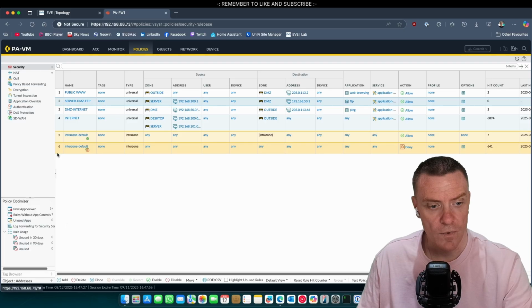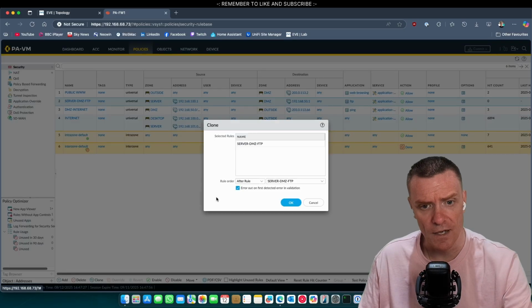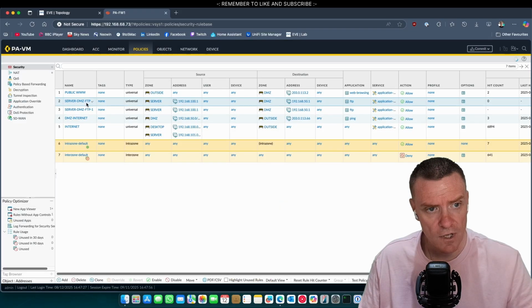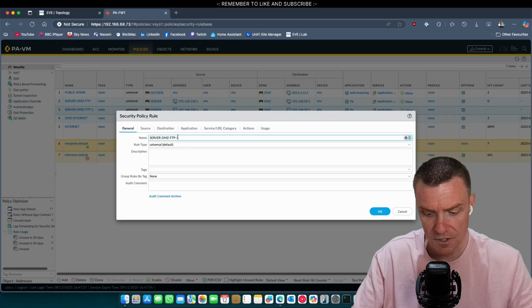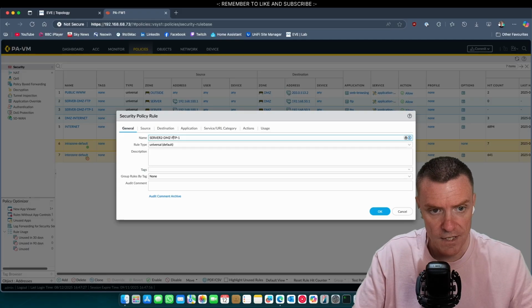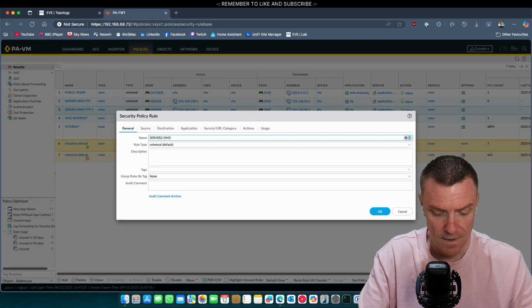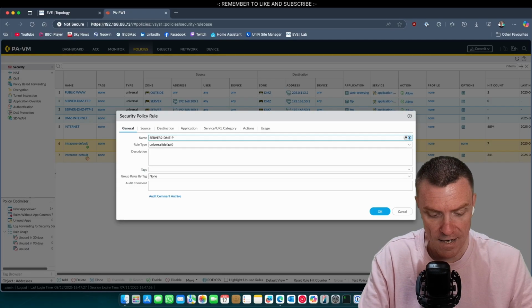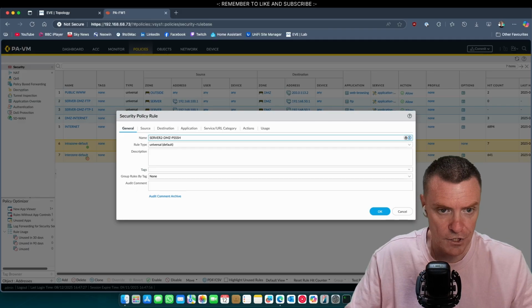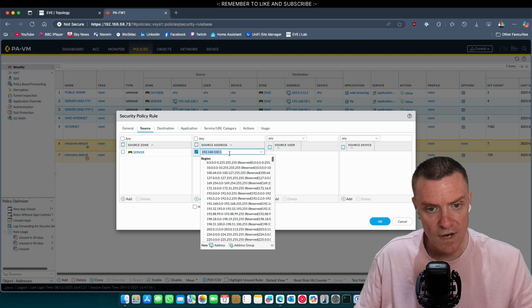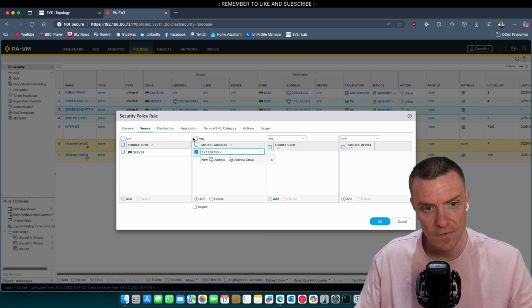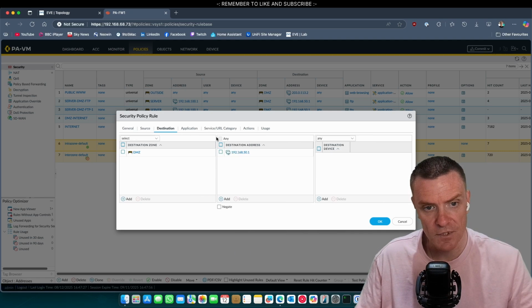So again, we're going to add a rule, and we can clone this one and make some changes. So we'll clone it directly underneath, and then I'll edit it. And I'll say this is server 2 to DMZ, ping and SSH. The source address is going to be .2 for server 2 to the same zone.